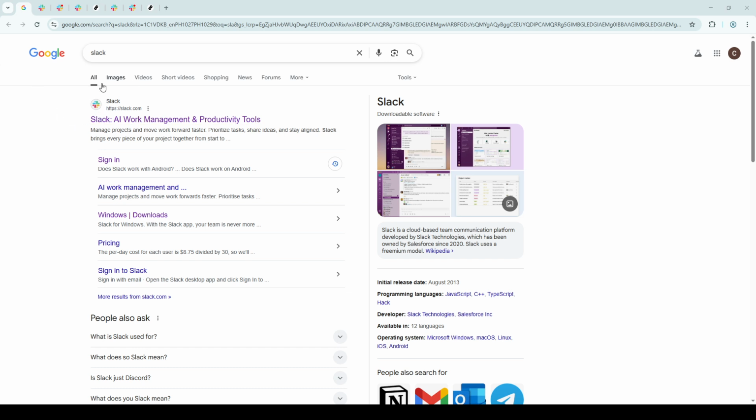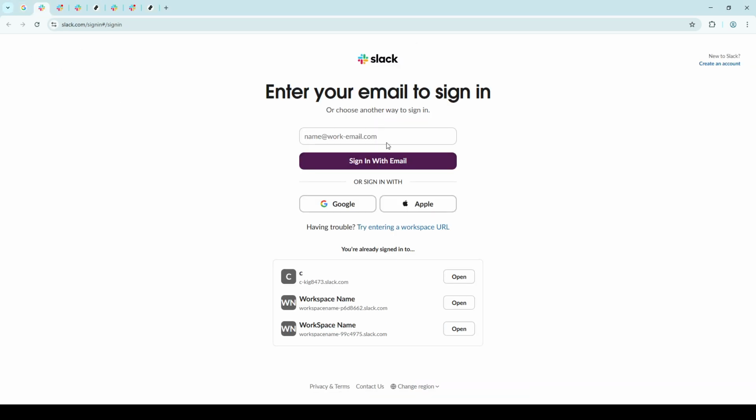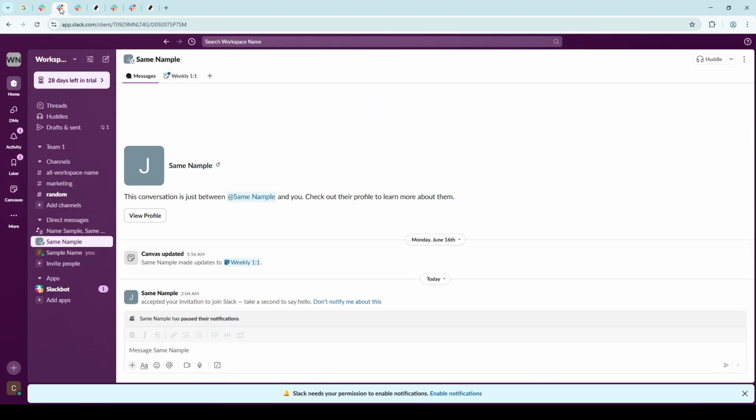First, you'll want to head over to Slack. If you don't have the desktop app installed, you can simply open your preferred web browser and go to slack.com. Once you're there, you'll need to log in. You have a few options for this. You can sign in using your email, or if you prefer, you can also log in through Google or Apple if those are linked to your Slack account. It's important to use the credentials associated with the workspace you're trying to find.